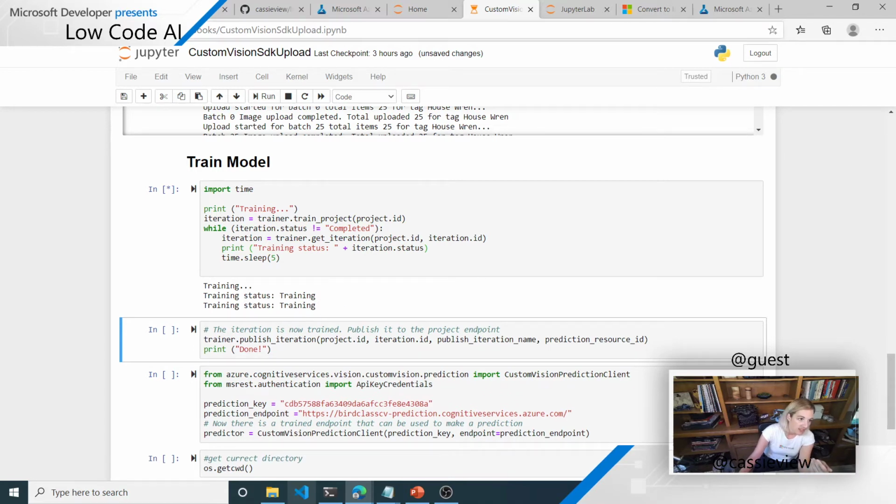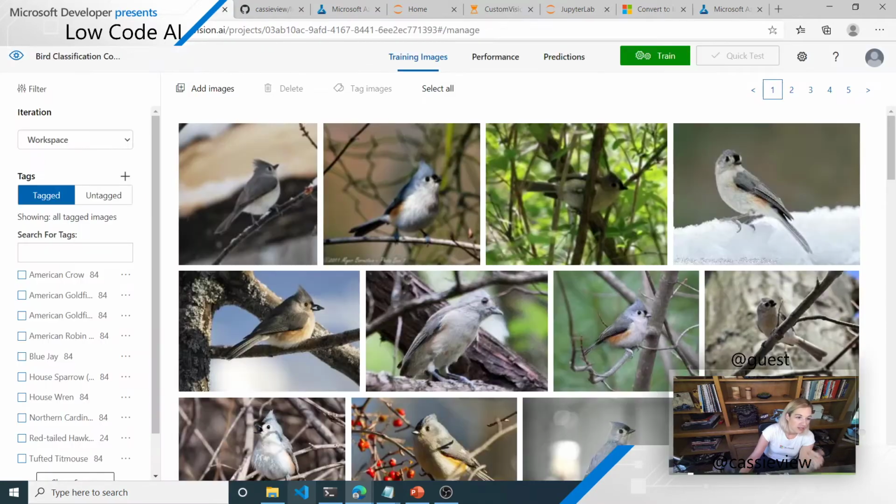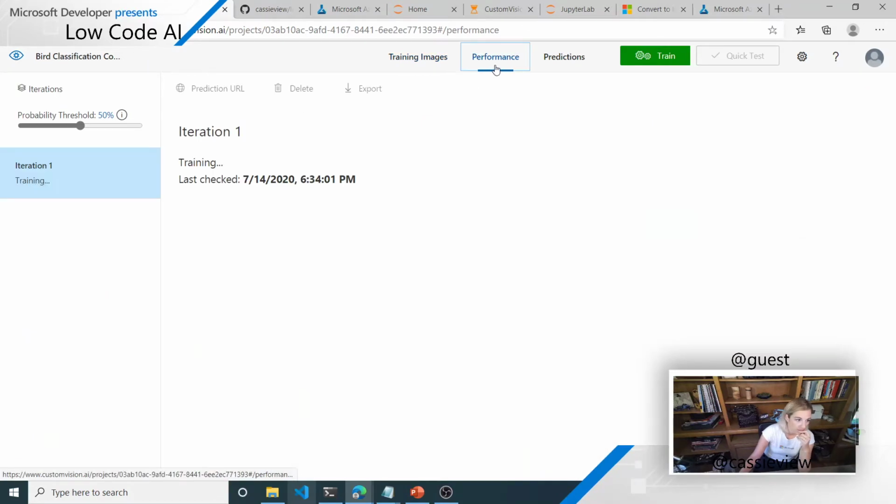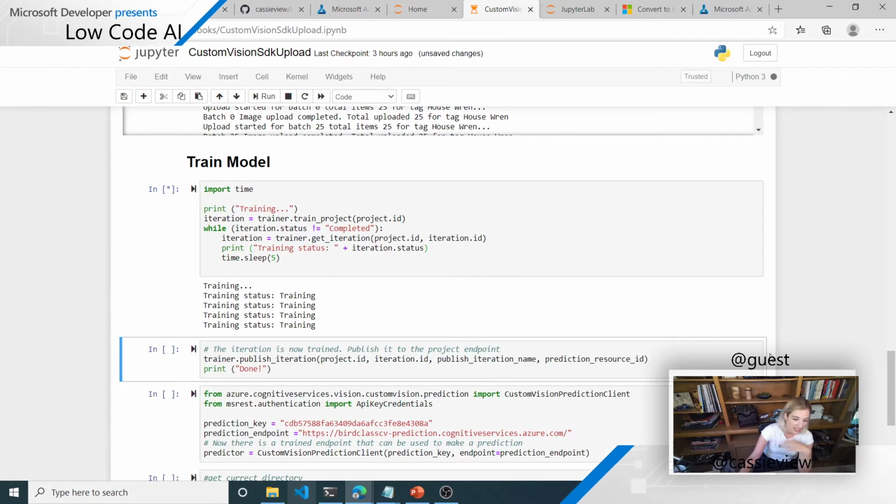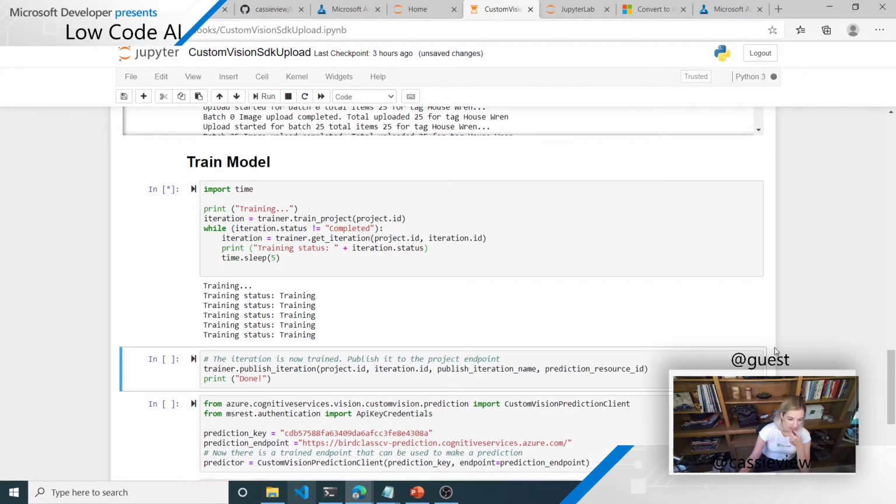So right now it's training. And if we go back here, we can see that it's training as well. So you could have clicked train from here. Again, you don't always have to do it from here, but I just think this is a really neat way to do it, and it kind of automates things as well.